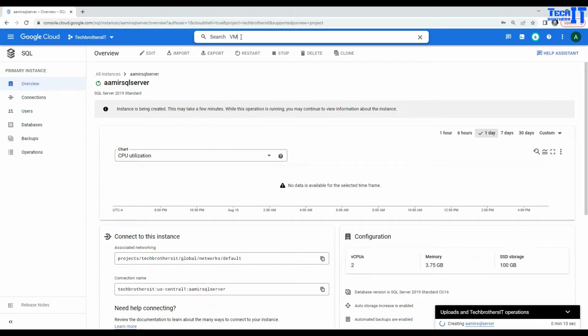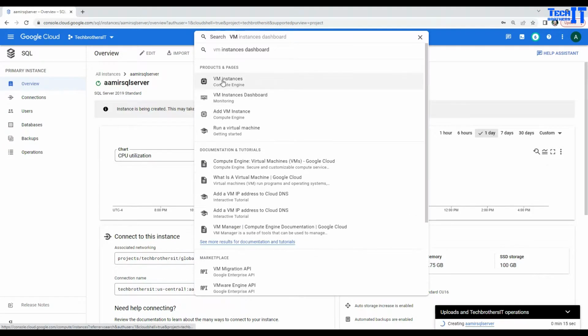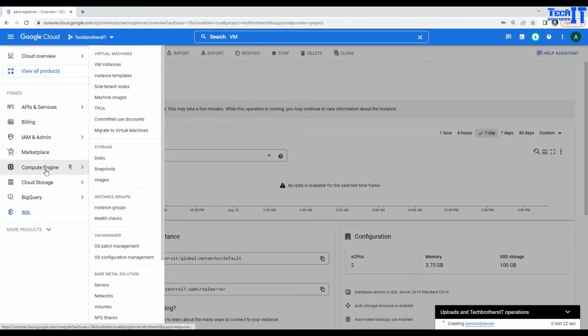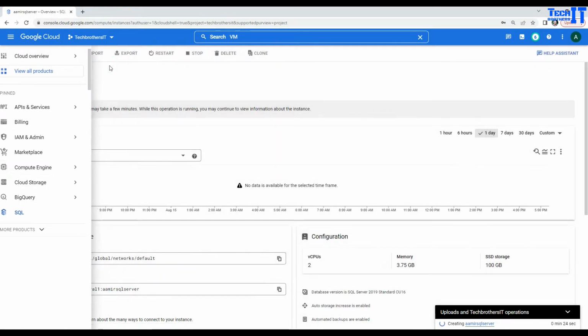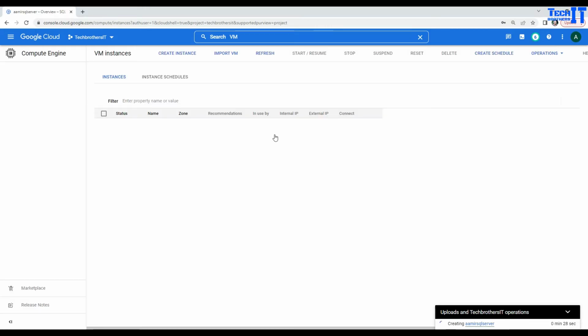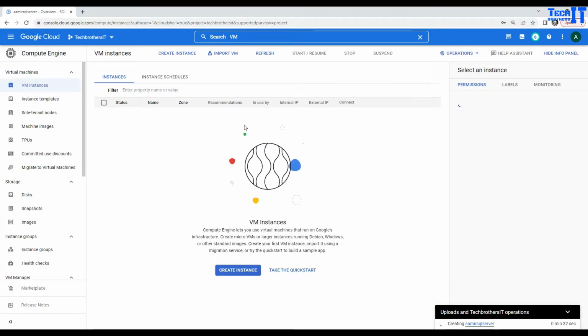So if I type VM, it brings up VM instances, Compute Engine. From the main navigation, you go to Compute Engine and then navigate to VM instances. Click right there, and we should create a Windows VM where we will install the software to connect to our SQL Server with the private IP.